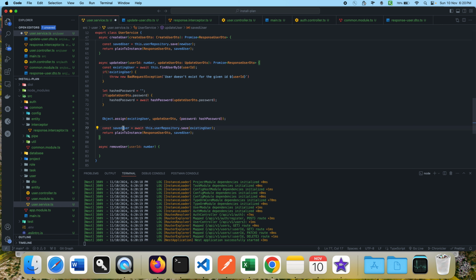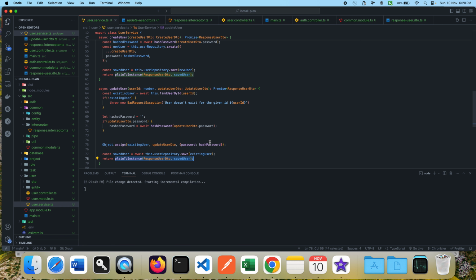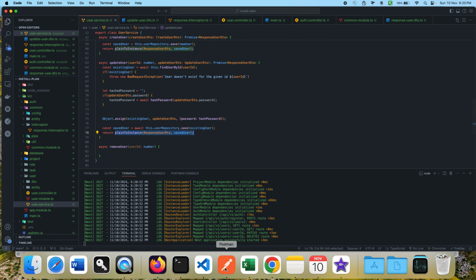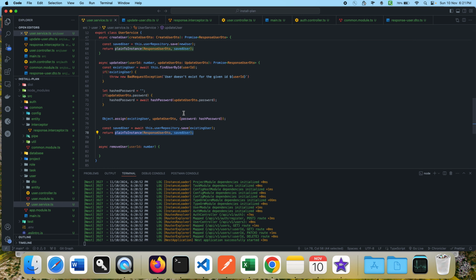Then we are using the existing user to save it in the database, and then we have created the saved user variable, and we are trying to exclude the password property as we have defined in the DTO. Let's try to update it quickly, and then let's do it in the next video. We'll test it, and then we will also work on the remove user.